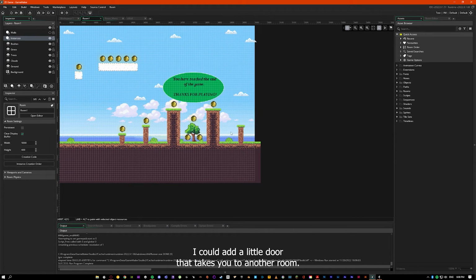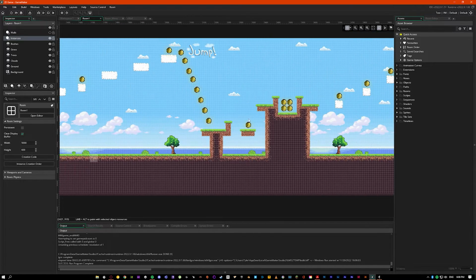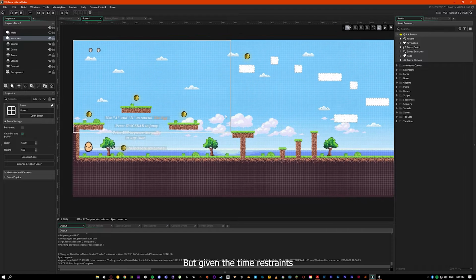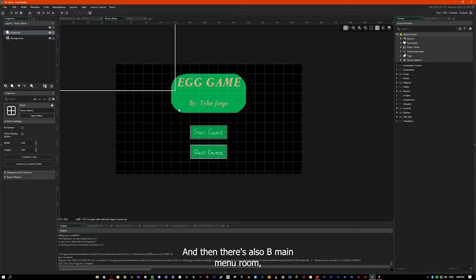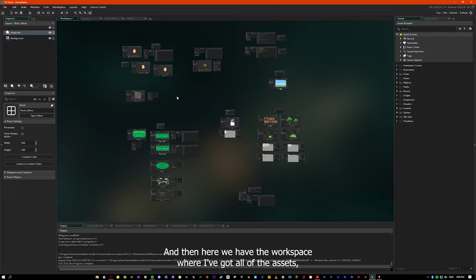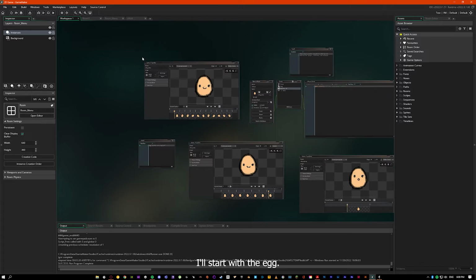Now, I could make this larger if I wanted. I could add a little door that takes you to another room, but given the time restraints, I just made the one large room. And then there's also the main menu room, which is separate, not full screen. And then here we have the workspace, where I've got all of the assets, all of the sprites, code, and everything. So we'll start with the egg.